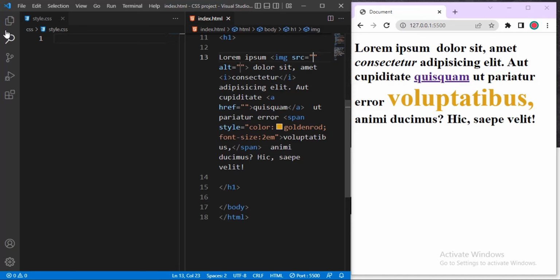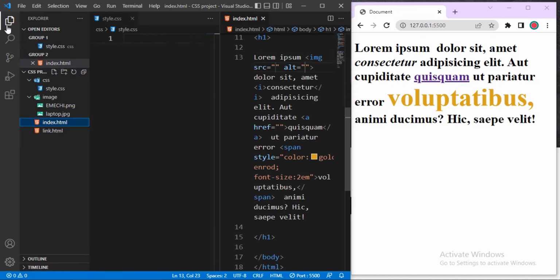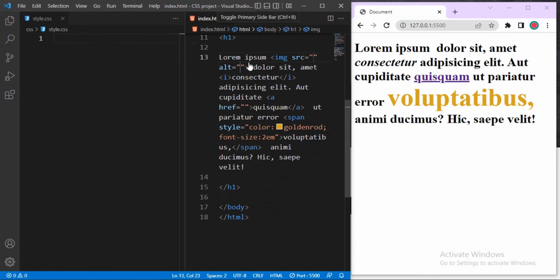In my file here, I have a folder. This is our project folder, CSS project. Inside the CSS project, I have an image folder. This is a best practice. You always try to create a folder for your images, and even for CSS, create a folder for your CSS. Having said that, let's go back to our code.